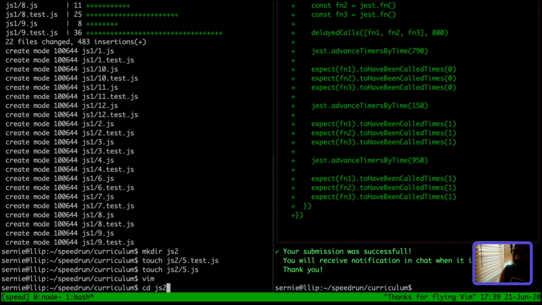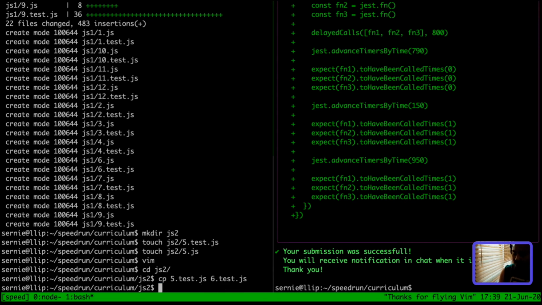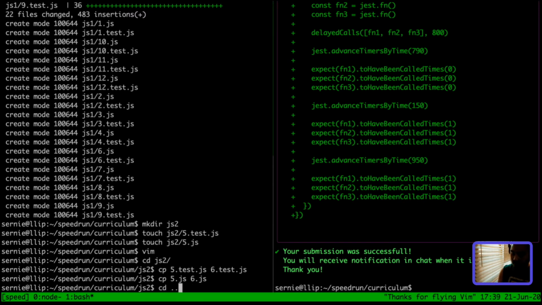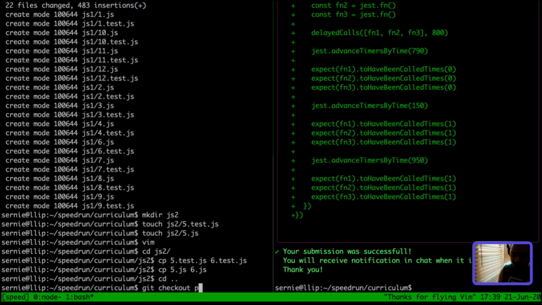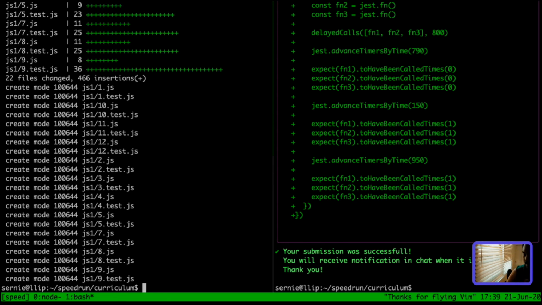Since it's very similar, I'm just going to copy the file over. Copy 5.test to 6, 5.js to 6.js. Then check out problem 6, master to be in sync.